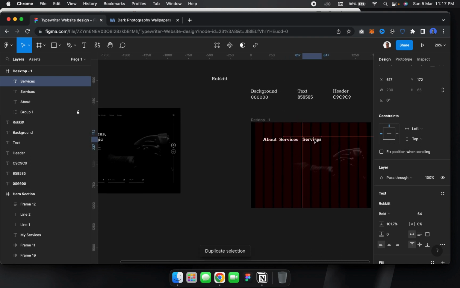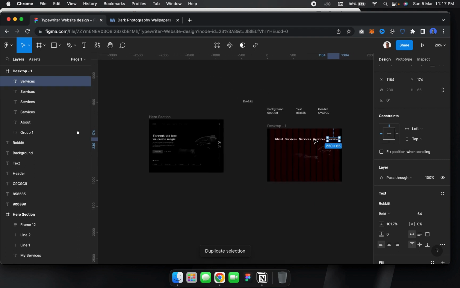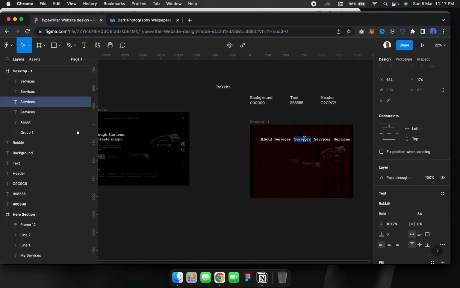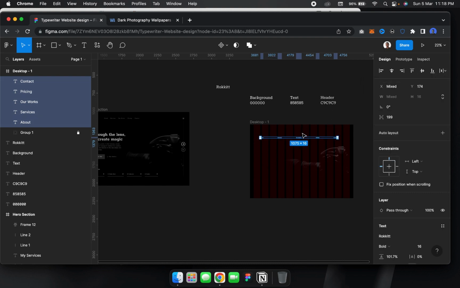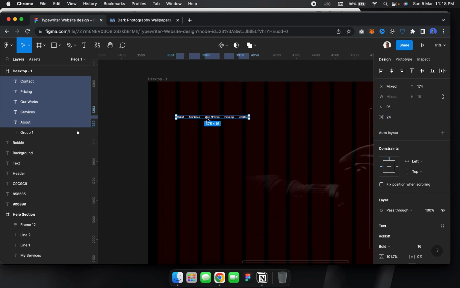I think I'll just duplicate this so I can copy it and make use of it later. So the next one is our works, followed by pricing, then followed by contact. All right, so we've done that. Then the next thing I want to do is to change this to 16, and I'm going to come to this alignment section and tidy up the spacing between it, then reduce the spacing to somewhere around 24, then I'm going to take this and put it here.